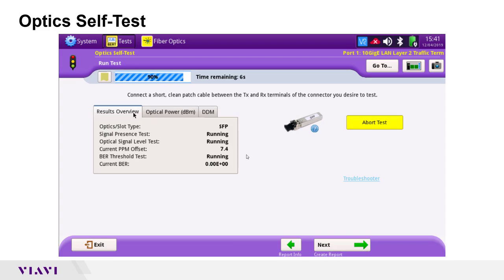So once the test is all done and completed, you will have pass-fail criteria. Here you see that the test pass is green. It gives you a pass on the optical signal test, and the current BERT was no bit errors while I ran my test for 1 minute. So I would say that this optic is completely fine and workable.